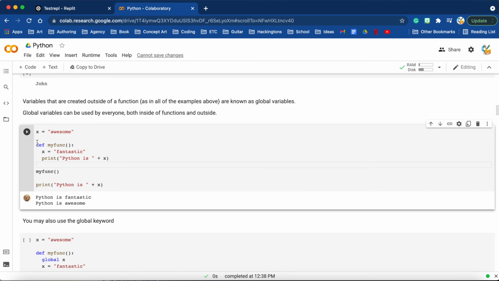Now here, this function, myfunc, has x, which is considered a local variable since this variable is inside the function. And we're printing Python is, and we're concatenating this, which is another way of saying we're including this variable to our string. And in return, we get Python is fantastic.